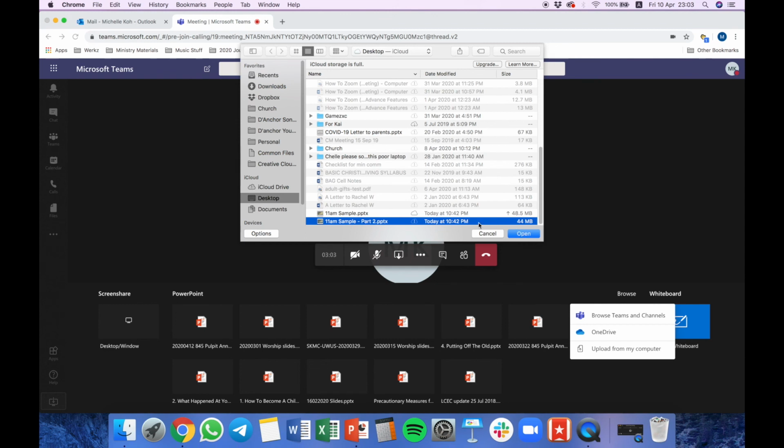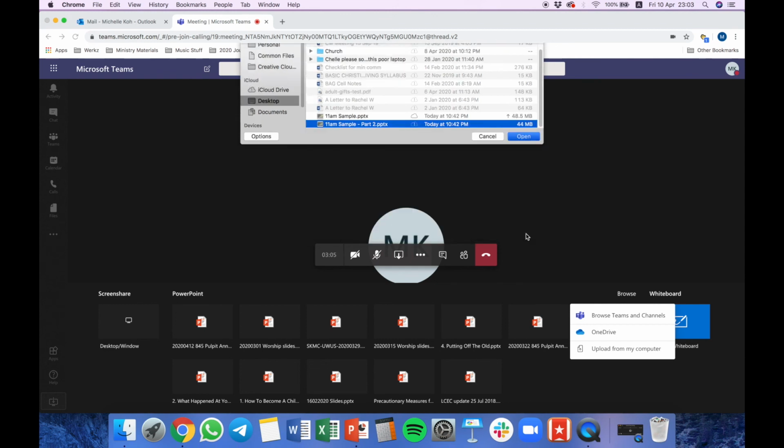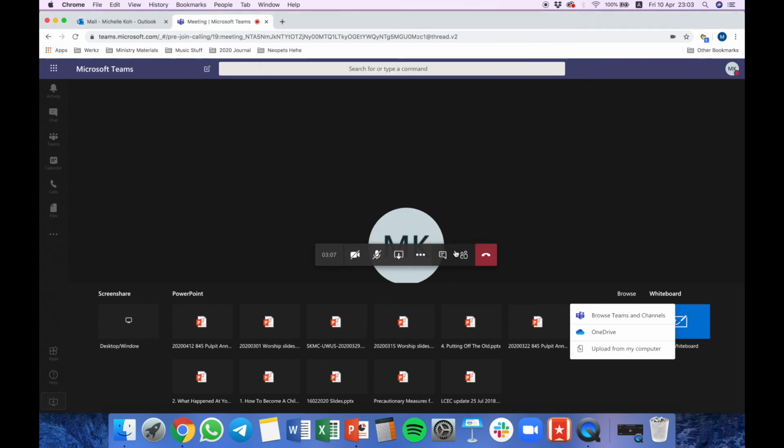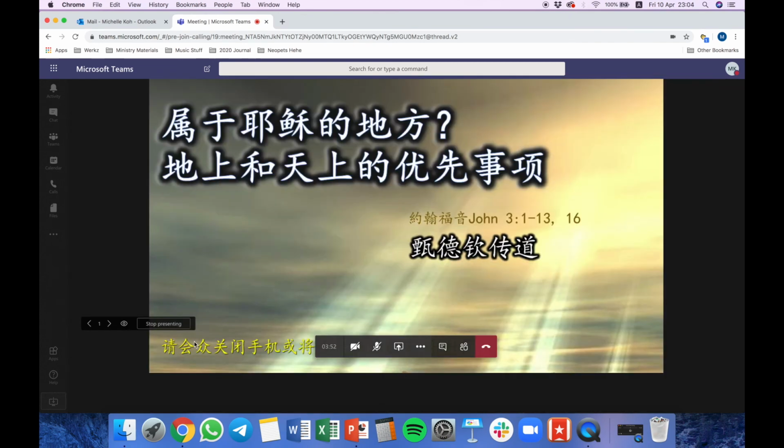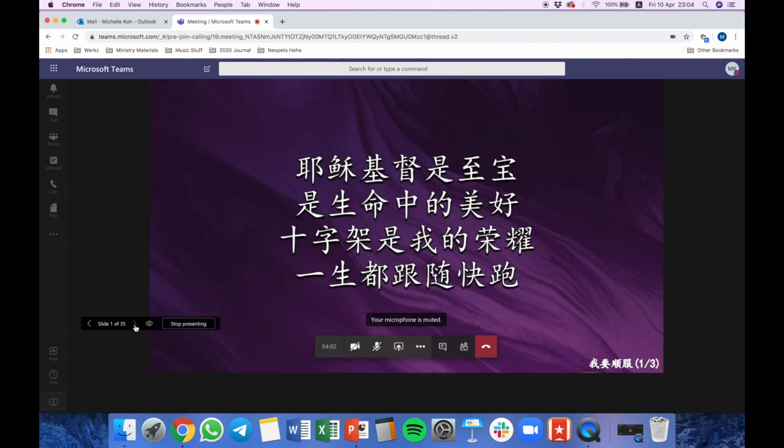So when you open a part 2, it does not jump all the way to the beginning of the service again. So you will realize that I'm actually halfway through, there's only 35 slides left because this is after the sermon. So when you click to the next slide, it's actually your song of response already. Alright, so at the end, you stop presenting and then you end the call with this red button.